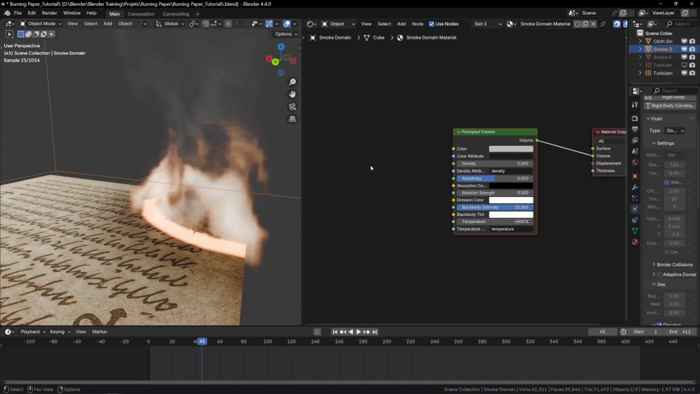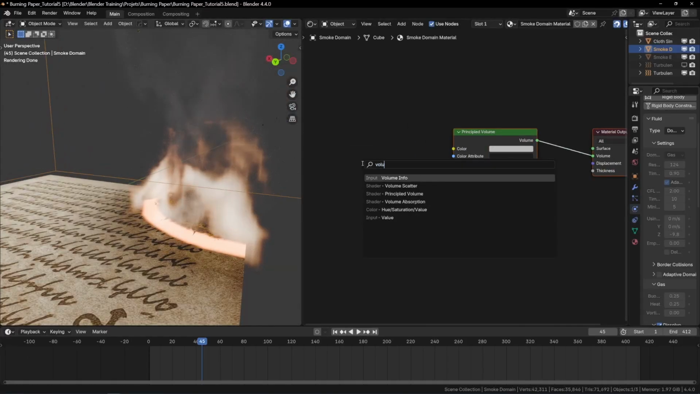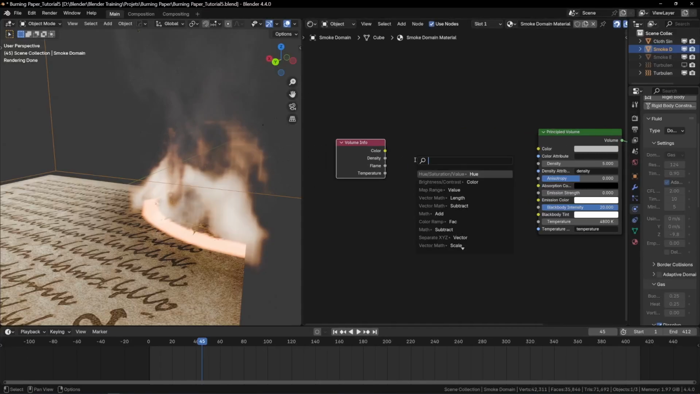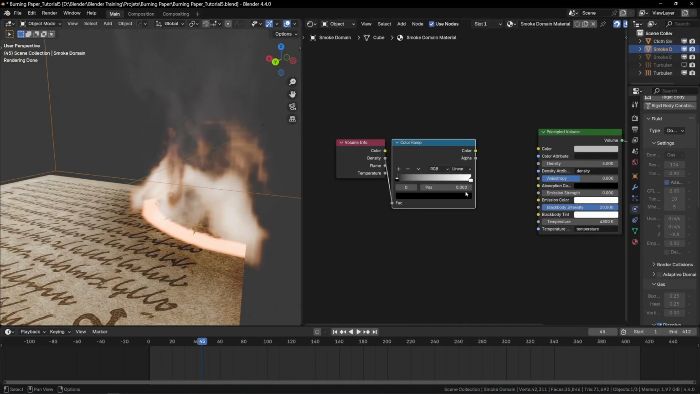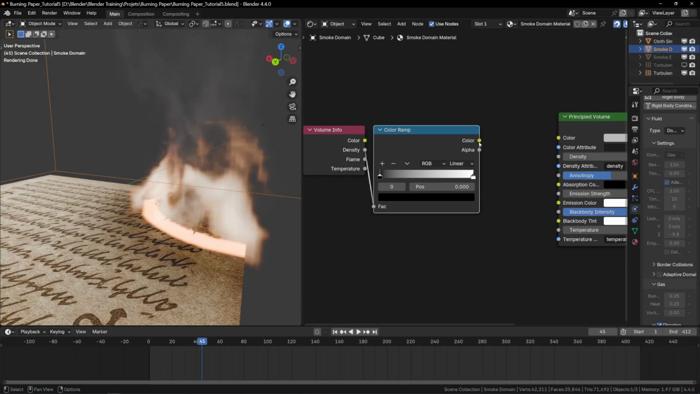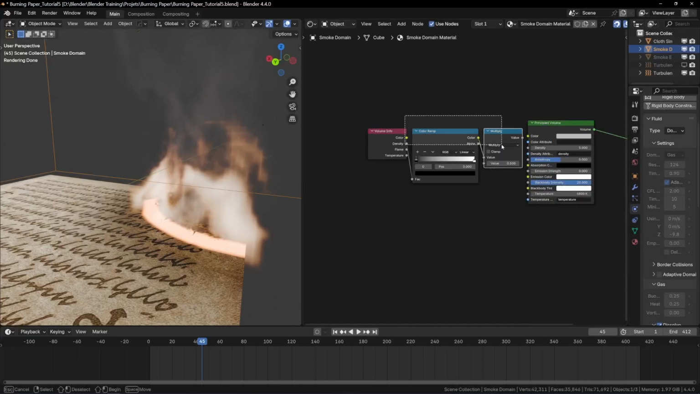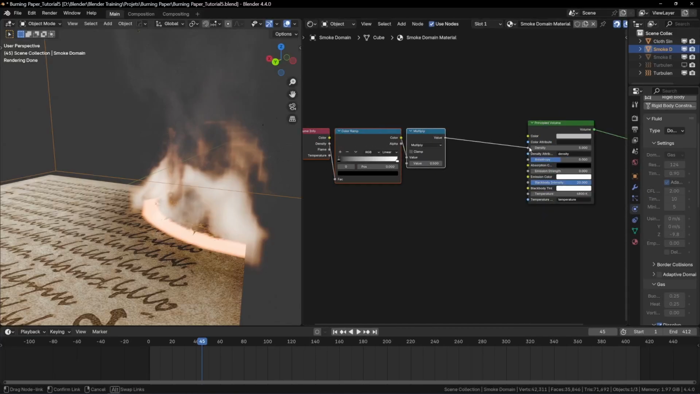If you want to customize it even more, you can use a volume info node and shade the volume using the different attributes you have at your disposal. Here, I will use the density socket into a color ramp, which is also plugged to a multiply node. You now have more control over the density and where it should appear.